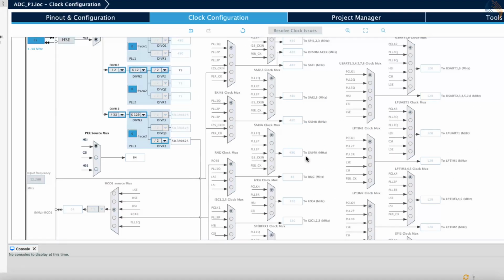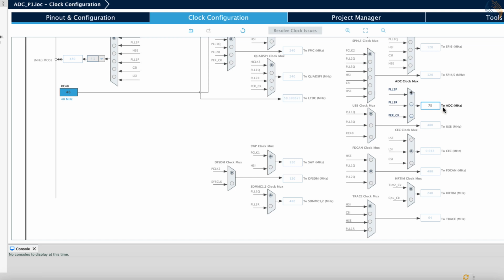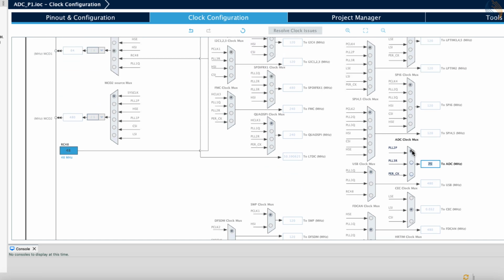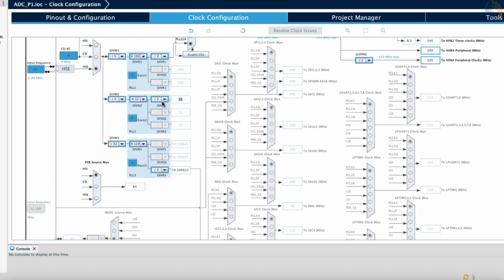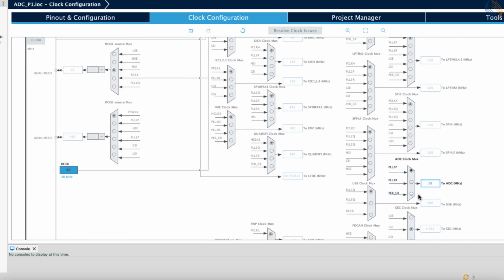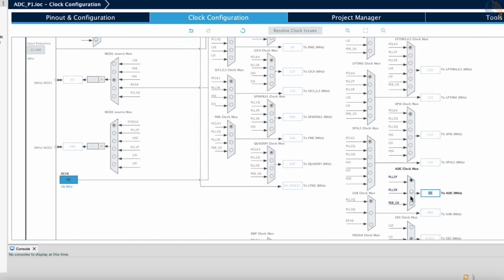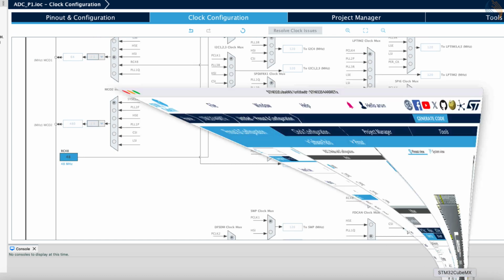Let's go back to our project. Here you can see the ADC clock is at 75 MHz right now. The ADC peripheral is using the clock from PLL2P, so we can modify it here to vary the clock fed to the ADC. You can even change the ADC clock source, but I will leave it at the default one.